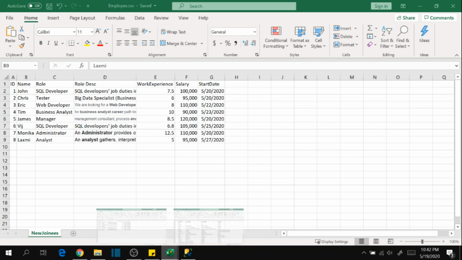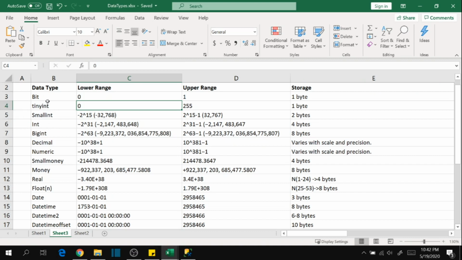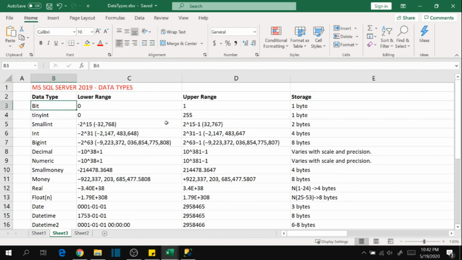Okay, let's go back to our SQL Server 2019 data types that it supports and the ranges that it allows us to store. Okay, let's go slowly from here. Maybe I'm going a bit faster, I think. So if you don't understand, please don't mind. Please try to concentrate. So I'm going to explain this one.